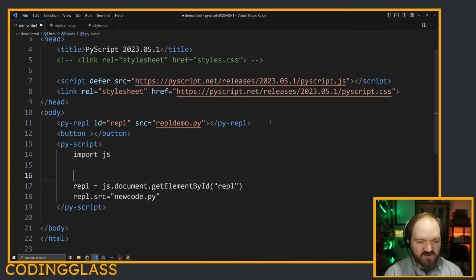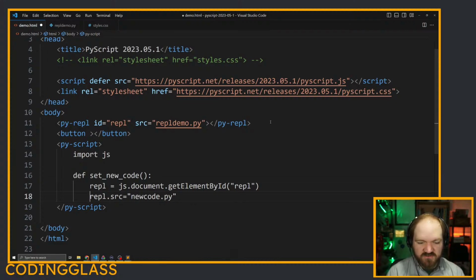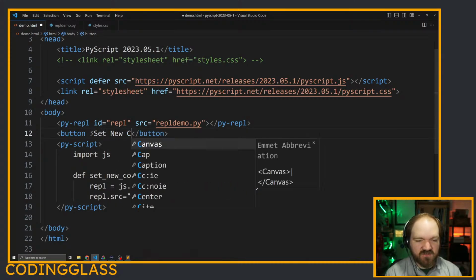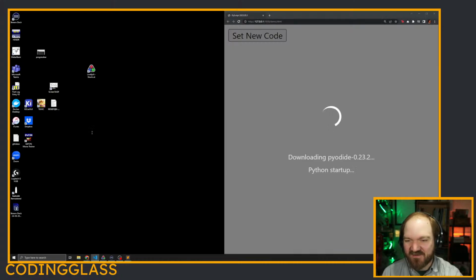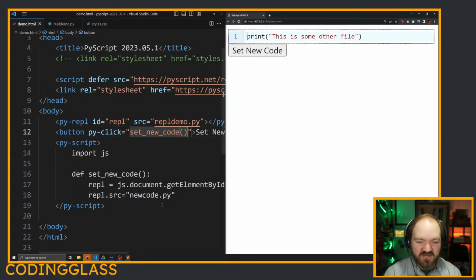Let's make this all into a function. We'll say set_new_code is going to do that little adjustment where it sets the source attribute of our REPL to this new value. And then in my button, which I will label with set new code, I will add the py-click attribute you were just talking about and say, when I click that button, set_new_code should run. This is a demo I'm making up on the spot, so we'll see if it actually works, but I think it should. Oh, I also am going to have to add this new_code.py file.